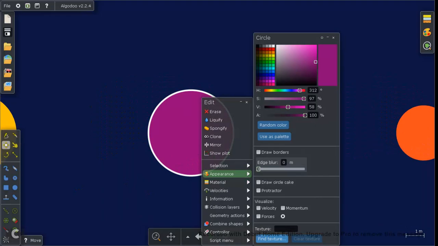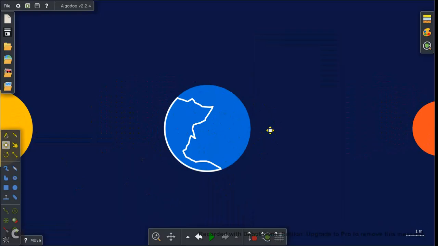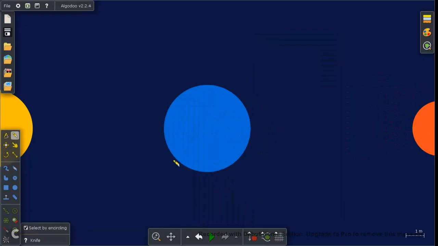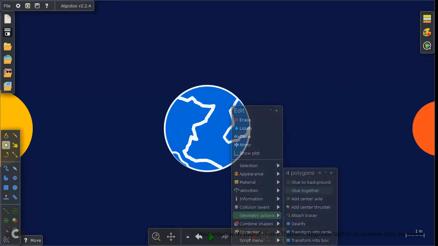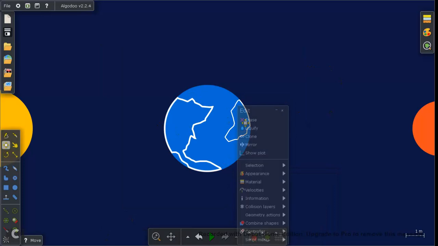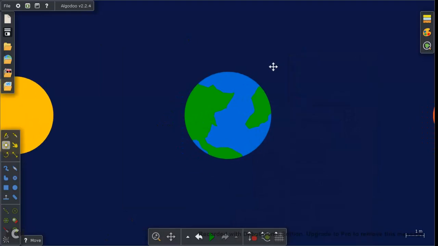So we're gonna make this blue, not that blue, this blue, yeah. And we're gonna click on the cutout button, and yeah. And then you want to make this a green, so that way it looks like Earth.